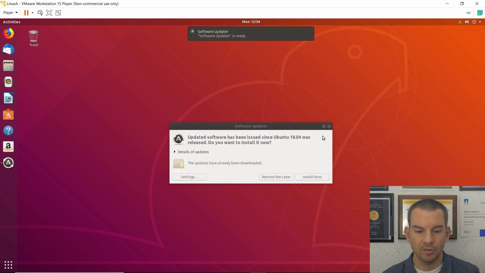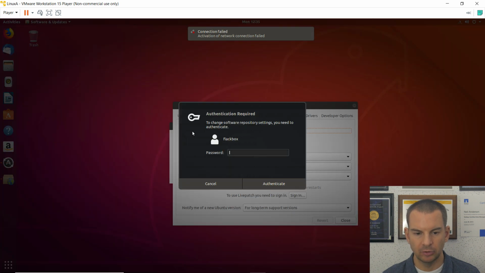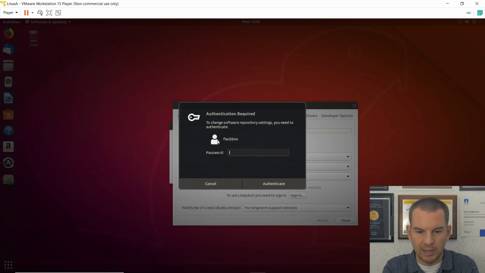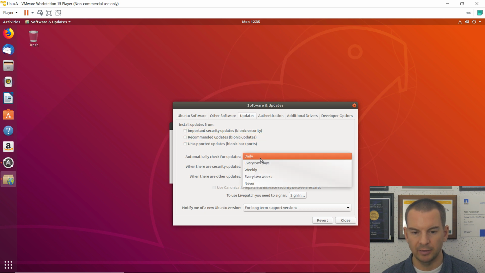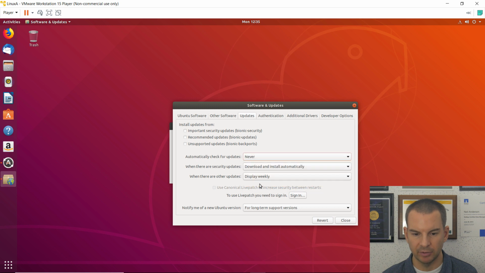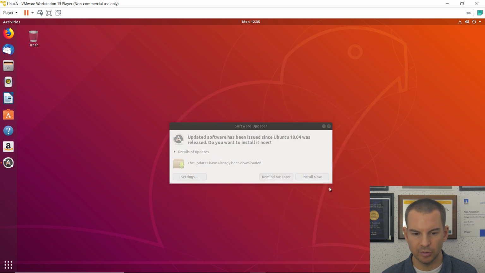And when it does, I click on settings and uncheck each of these because I don't want to do automatic updates. It's going to ask me for my password again, so I'll enter that and then uncheck each of the updates and set it to automatically check for updates, never. And then I can close out of here and close again.